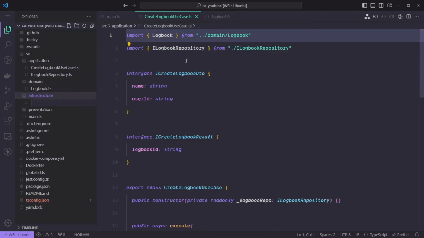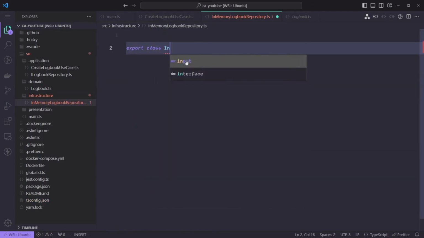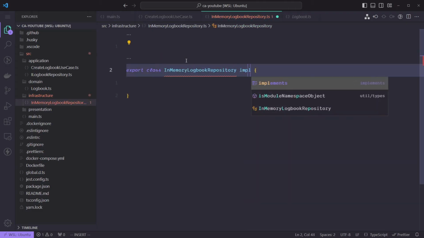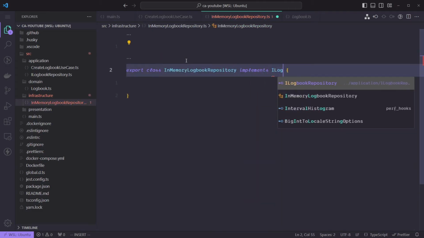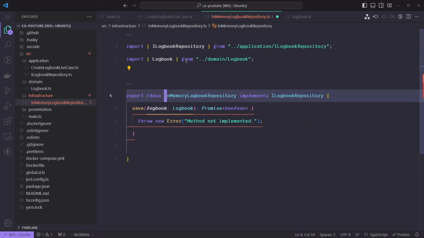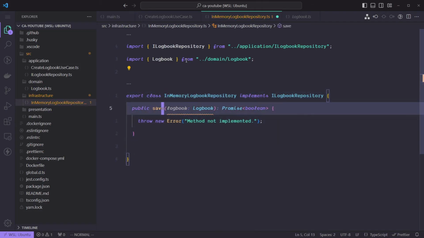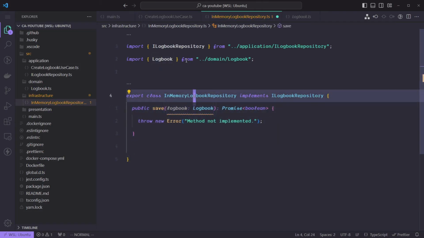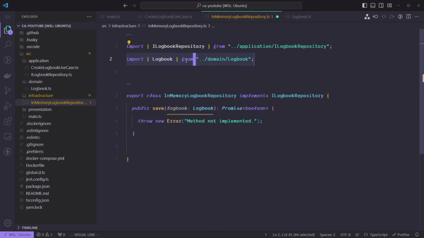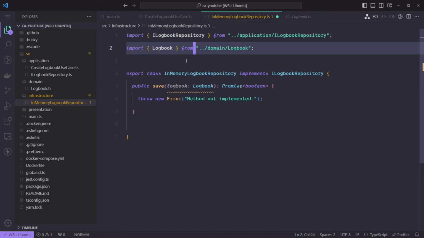In the infrastructure layer, we need to implement the interface adapter. So for the time being, I'm going to use an in-memory logbook repository. So let's create a class. And this logbook repository needs to implement that interface, right? There we go. We get the save method. And notice how it knows about the logbook, which lives in the domain. That's what I meant with an indirect connection with the domain from the infrastructure layer.